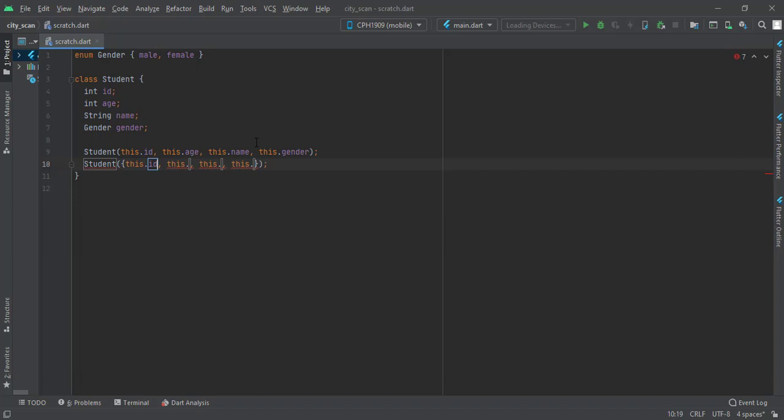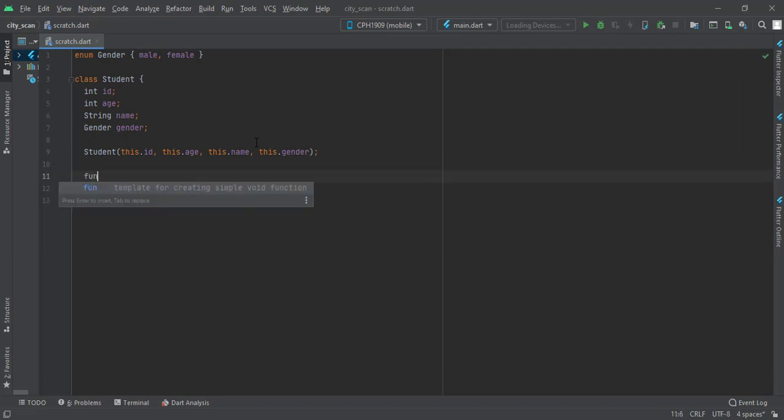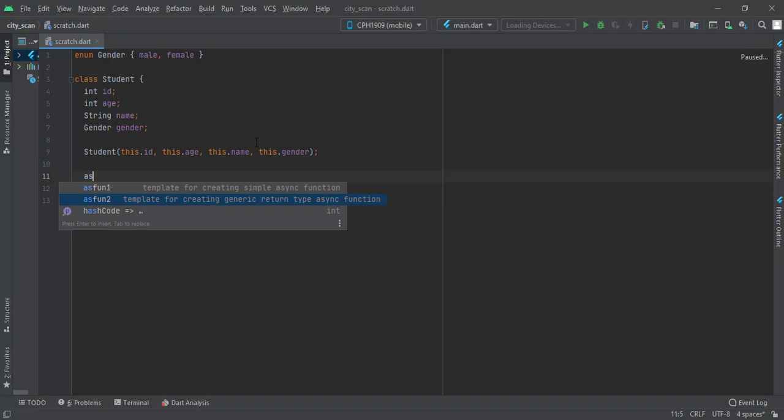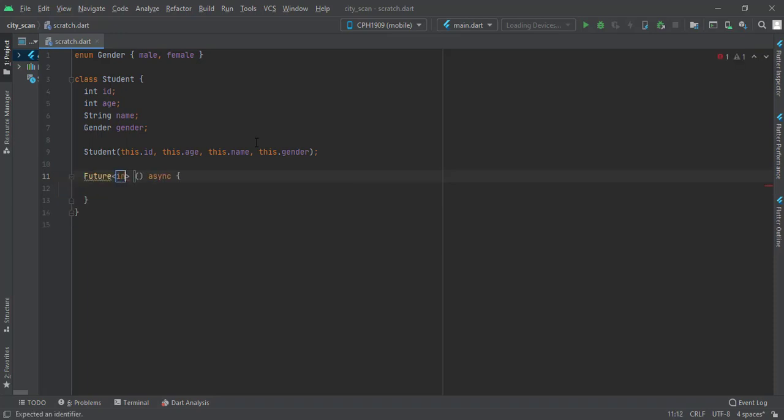Now I want to define a method. Again, we say fun, short for function, and hit tab. And we have a method for us. And again, there are a few flavors of these methods as well. So we have a shortcut for async method, as well as a shortcut for an async method which returns a future of a particular type. But let us give ourselves a simple function for now, which returns a void.